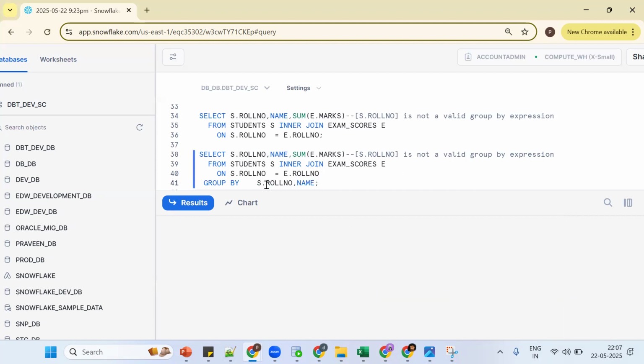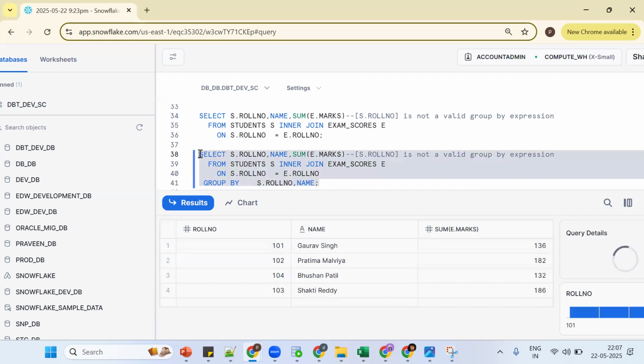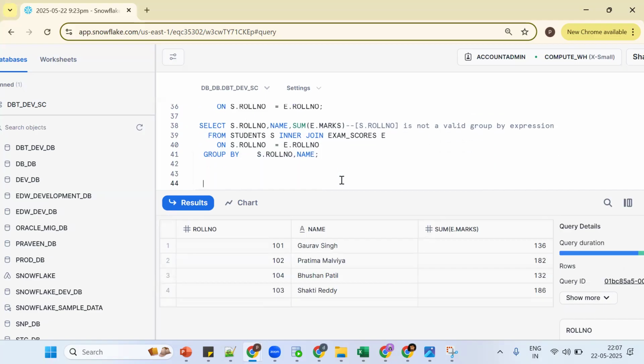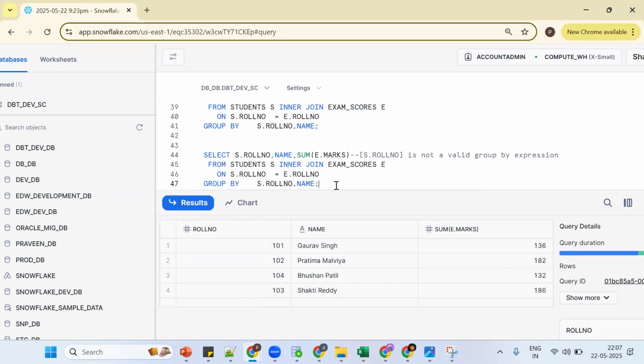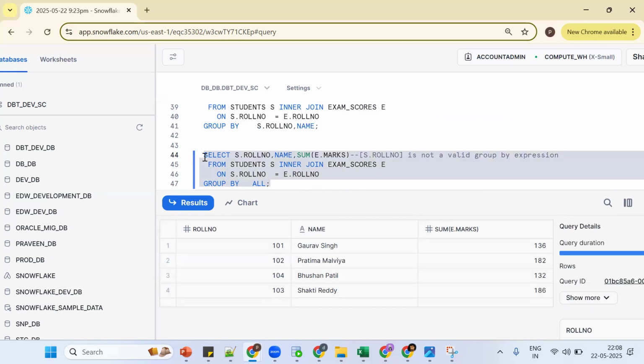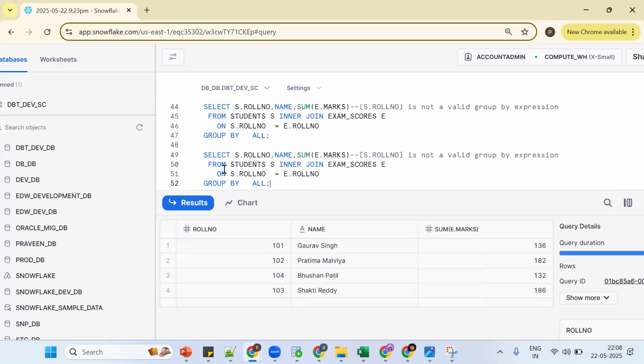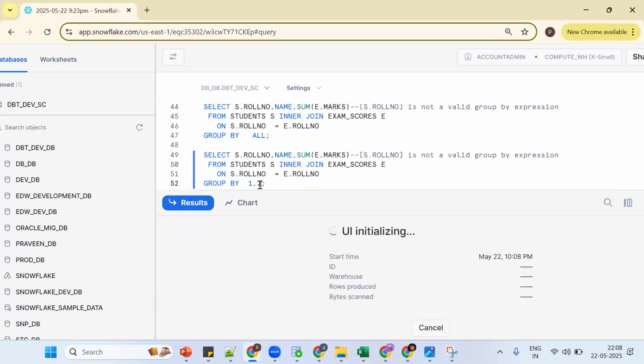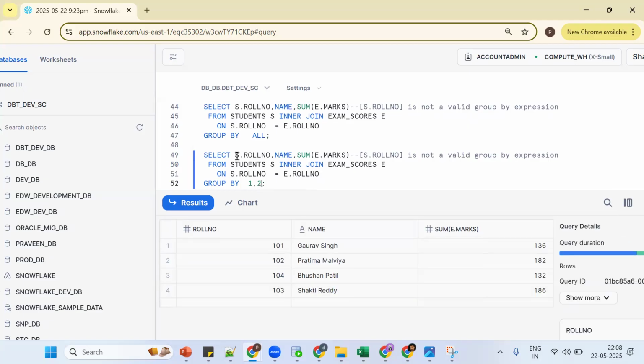So it should work. Same thing now. Tell me, in Snowflake what's the concept? Group by all. So instead of mentioning this, we can simply go for group by all. Is there any way, instead of group by all, one more concept? We can go for position, 1, comma 2. One is nothing but the first column, second column.